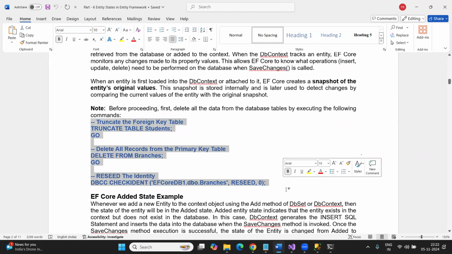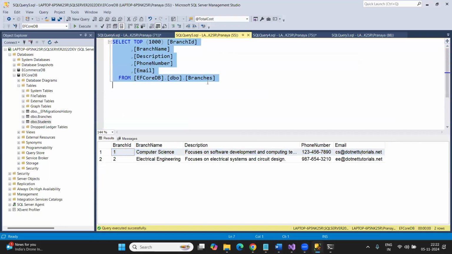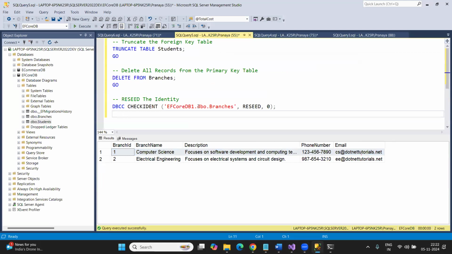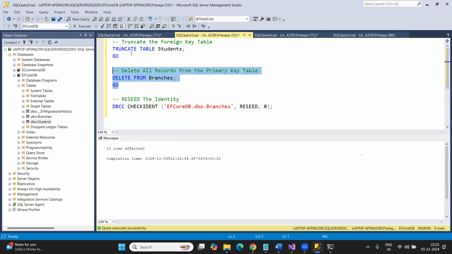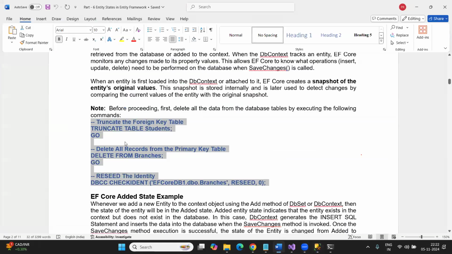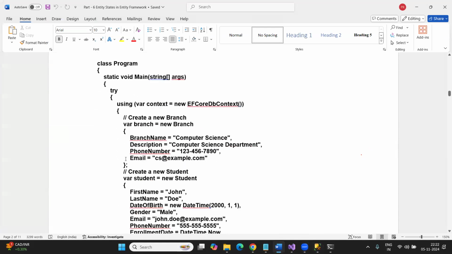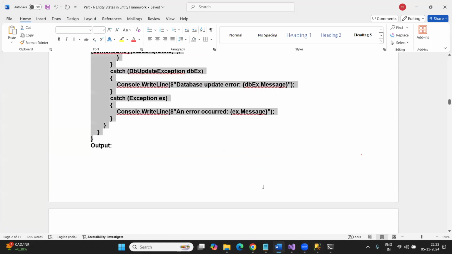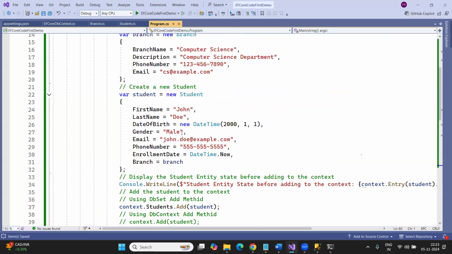Okay. So let us try to understand this with a few more examples. I'm going to reset the database again. For this purpose, first of all, I'm truncating the students data. I'm deleting all the branches, and here I'm resetting the branch ID. Now let us try to understand the entity state. I'm going to display the entity state before the save changes and after the save changes, so that you will get the clarity.